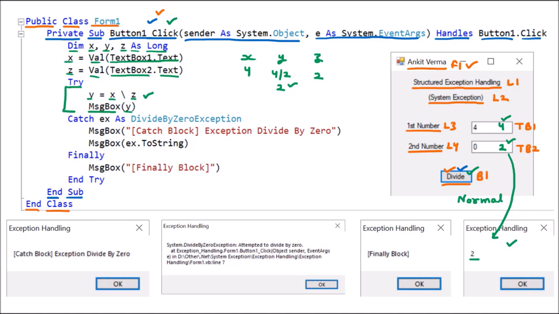Afterward we can see that there is a Catch block. This Catch block is dependent upon the Try. This block will only run when an exception occurs. So right now there is no exception, so this Catch block will not work.